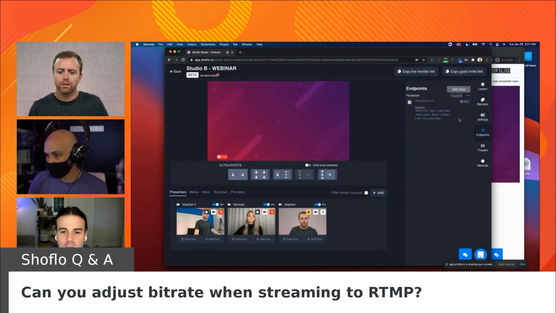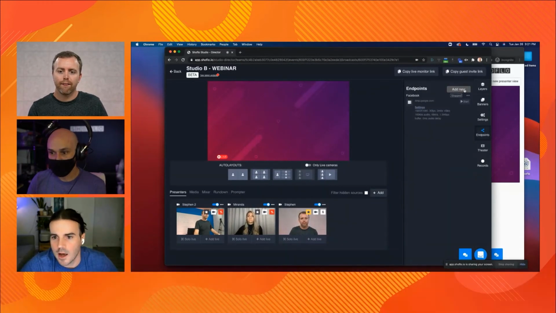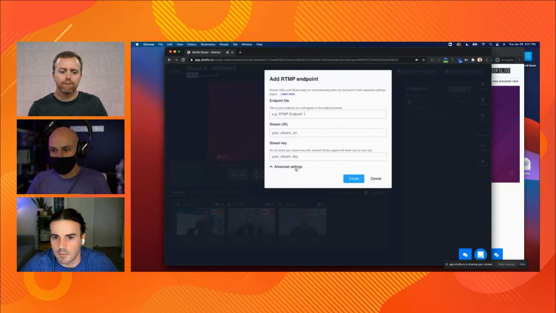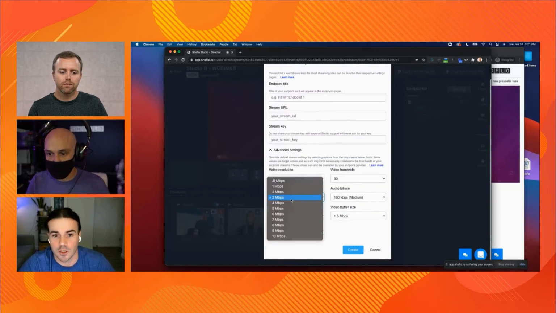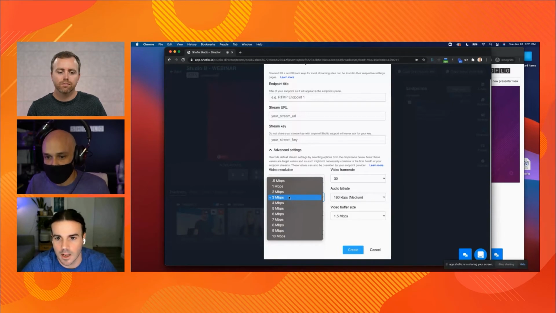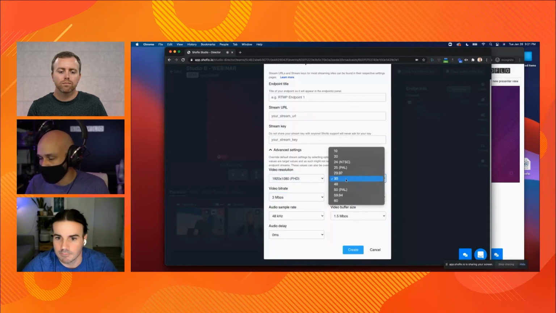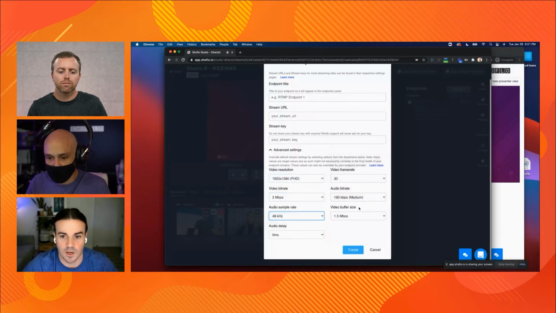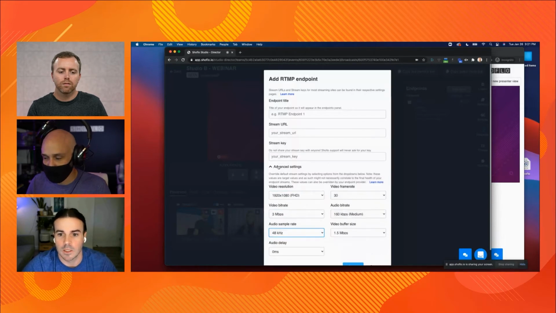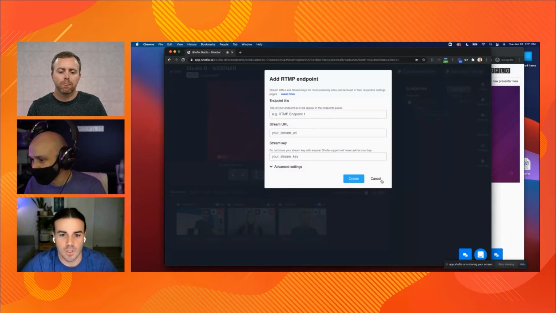Yeah. If you go to the endpoints tab, either you're creating a new one or adjusting the current one. You just go to the advanced settings on the endpoint, and it looks like you're in it right there. You can tweak a variety of different settings: bitrates, video frame rates, video resolution, audio delays, audio sample rates, a bunch of stuff. That would be where you adjust it.